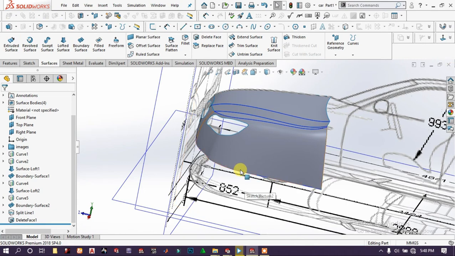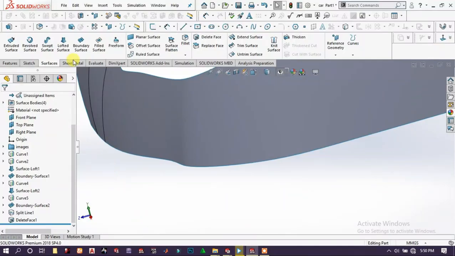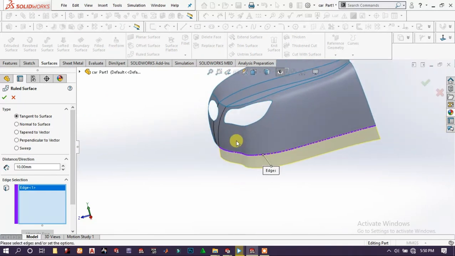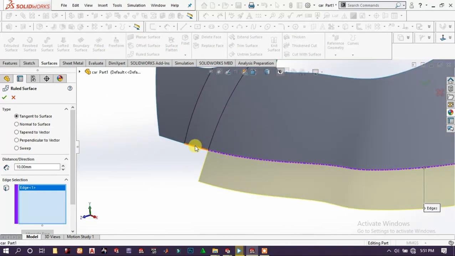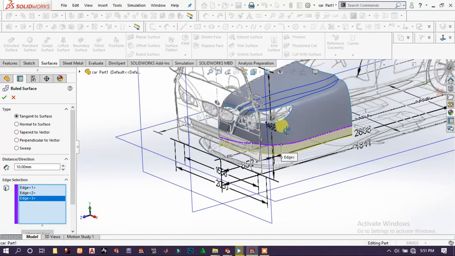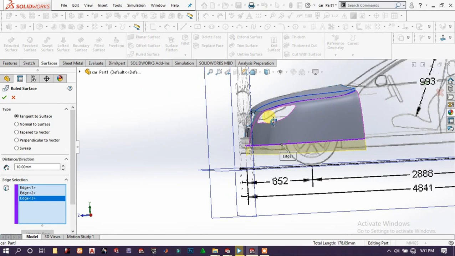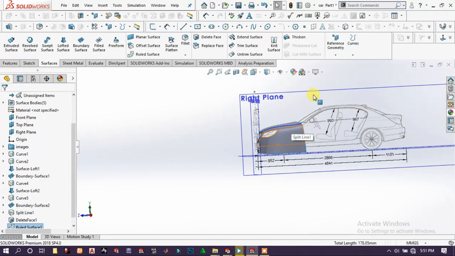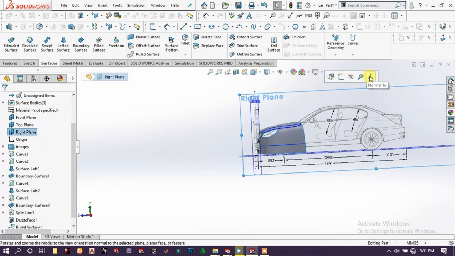Okay, then choose this edge and go to ruled surface and choose this edge, this edge, this edge, and this edge. Then choose, yes, I think they are perfect. Then choose increase a little bit and choose OK. Choose right plane normal.